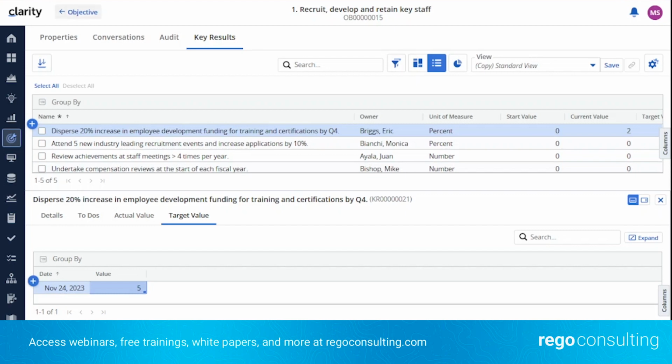While we're in here looking at the objective itself, you'll notice there are some other additional tabs of information that are displayed on the objective. So you'll see conversations, you'll see properties, action items. There's also the audit trail available as well. In order to see any of those modules, just have a chat to your system admin and they can modify the objective blueprint.